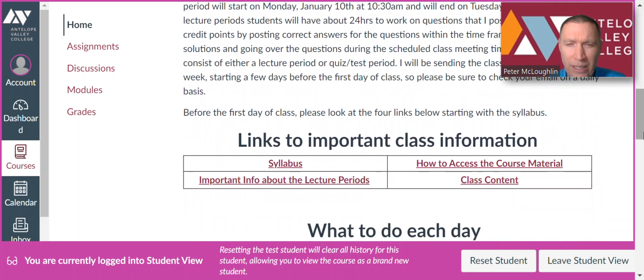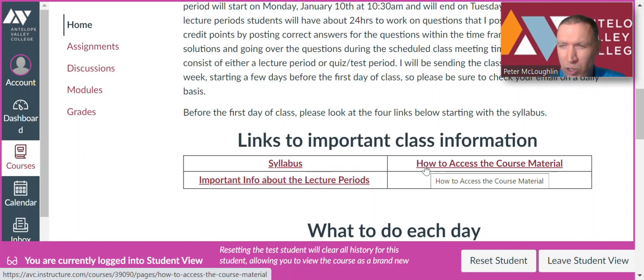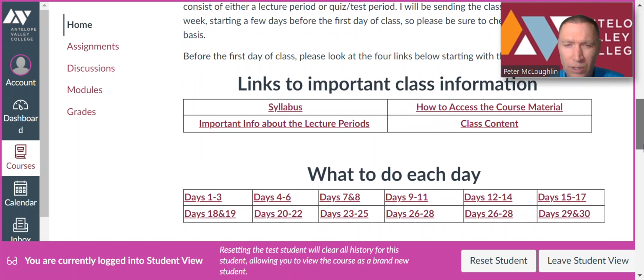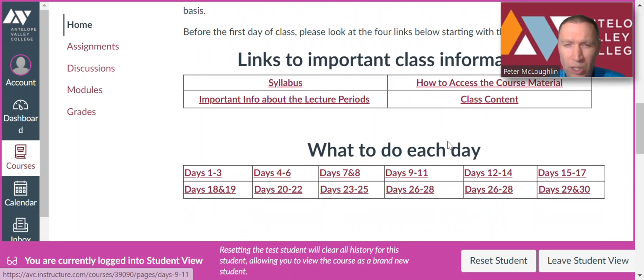And then you'll see links to important class information. So you'll see Syllabus as our first link, then how to access the course material, and then important information about the lecture periods, which I'll talk about in a second, and class content. So before the first day of class, you should have clicked on these links and looked at them. And below this, you'll see what to do each day. So it has everything laid out pretty much by week.